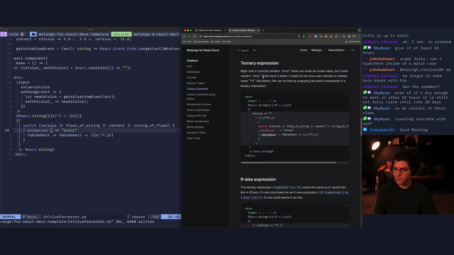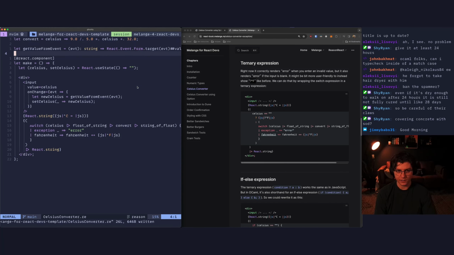Ternary expressions. Right now it correctly renders error when you enter an invalid value, but it also renders error if the input is blank. It might be a bit more user-friendly to instead show question mark Fahrenheit like before. We can do that by wrapping the switch expression in a ternary. Let's actually get this running before we write any more code and take a look at what we have so far in the browser.